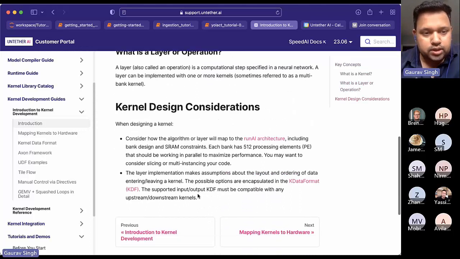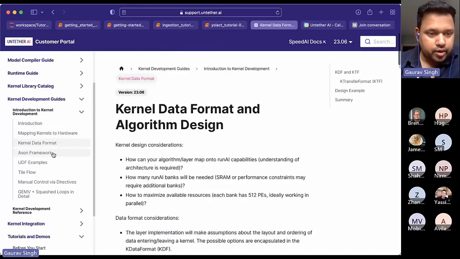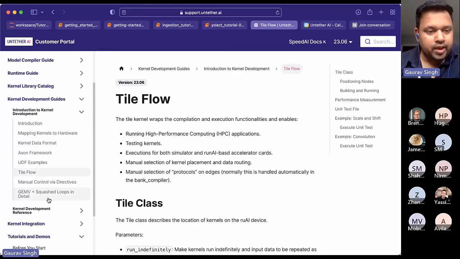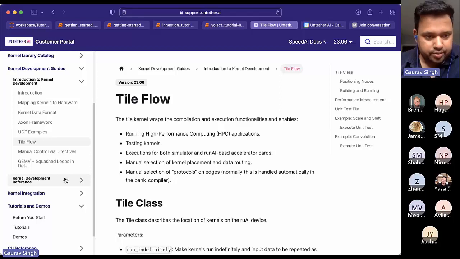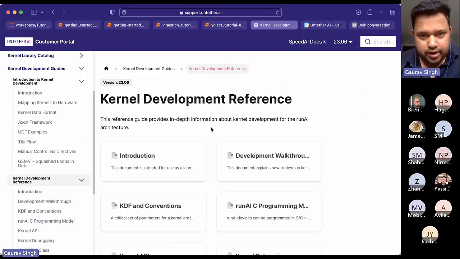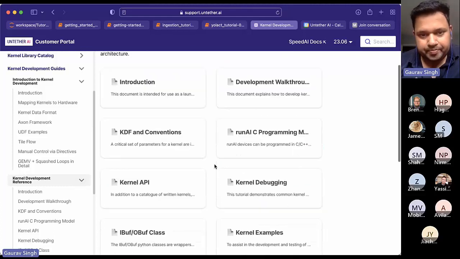So how do you design all these kernel design considerations? These are the SRAM constraints. For example, you have only 204 megabytes, and each bank has 512 processing elements, and each processing element has 200 kilobytes of memory. So all of that, our KDF format, which is kernel data format, Axon framework, UDF examples, style flow. I wanted to show this because it's hard to cover all of that in 1 hour, but once you need more data on this, you'll go on this website and find all of it right here.